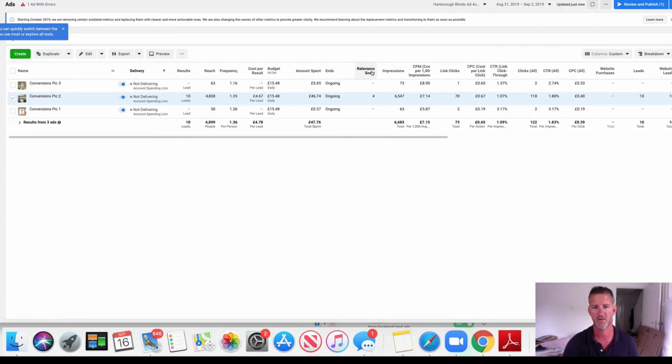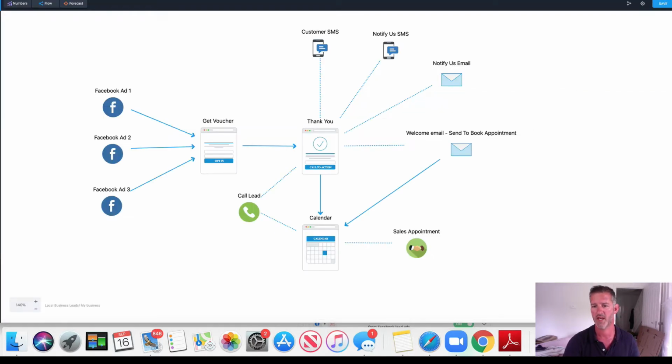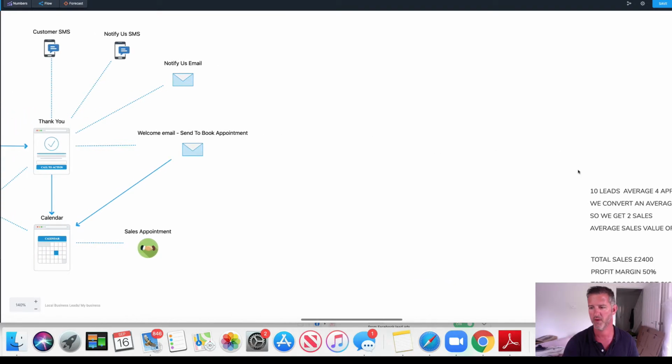Although the relevance score looked like it was low, we actually got all of these clicks, a really small cost per click itself, and like I said, we generated 10 leads off this alone. So on the whole, we ended up with 12 leads. And here's the important bit.